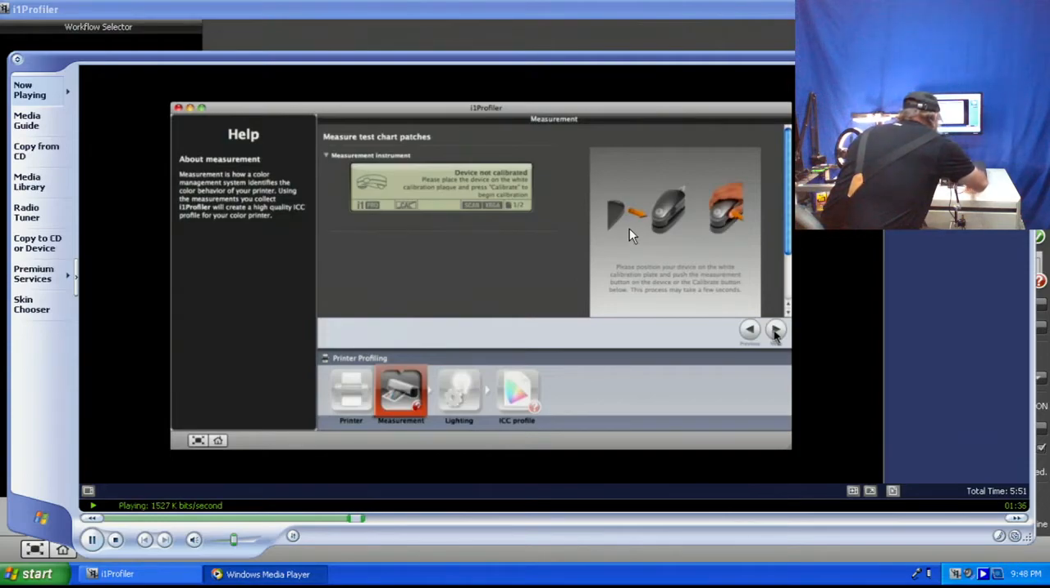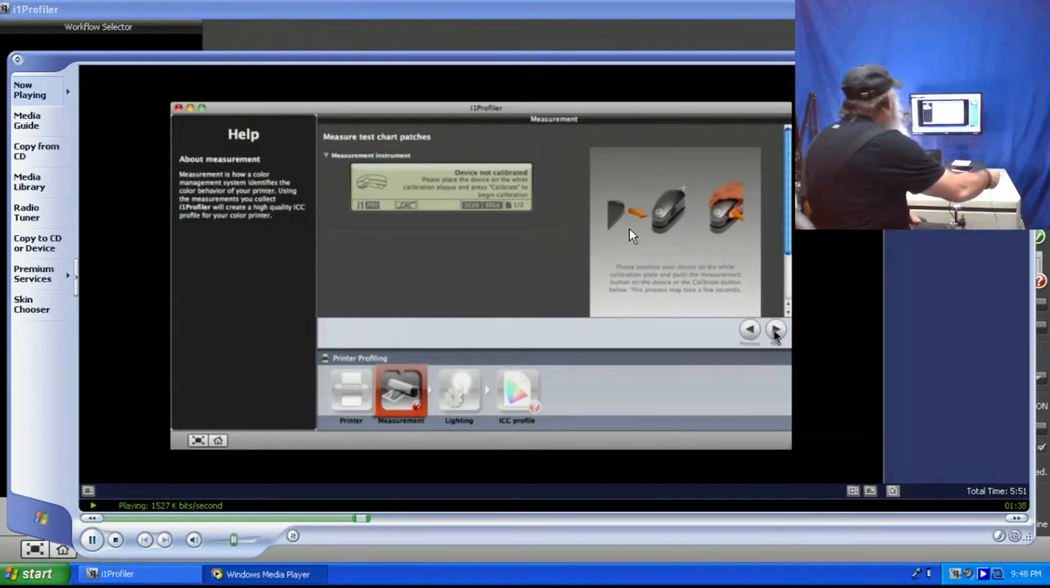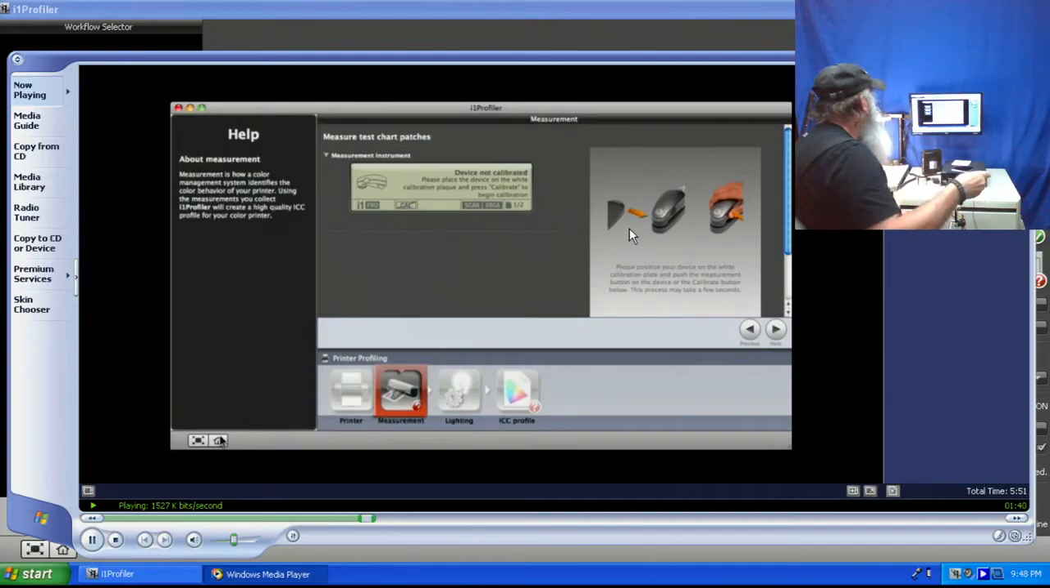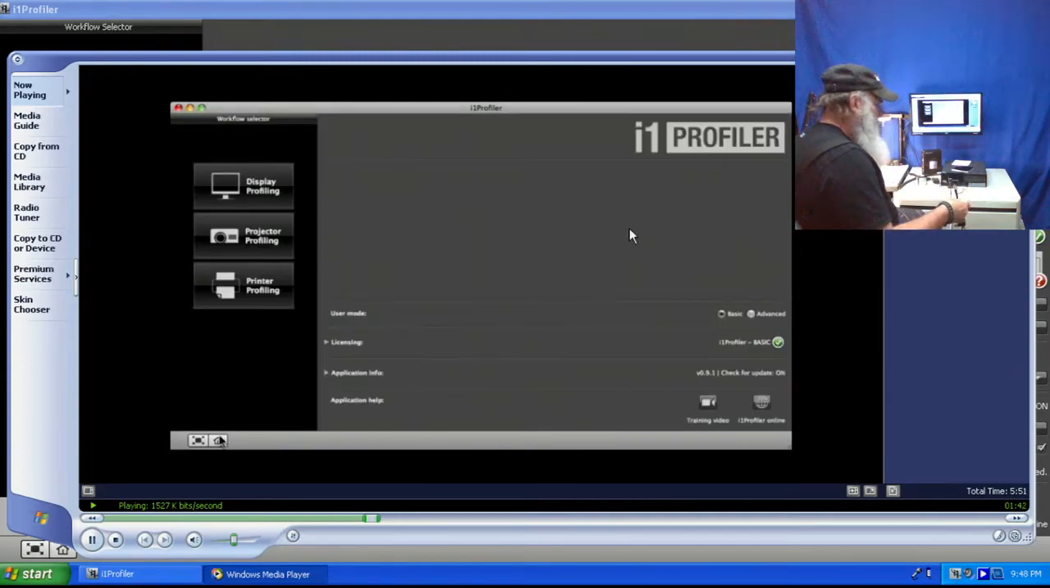If you wish to return to the start of the process, just click the home button. The display profiling process works the same way. To learn more about how to profile your display and printer, watch the display profiling and basic printer profiling training sections here under training videos.